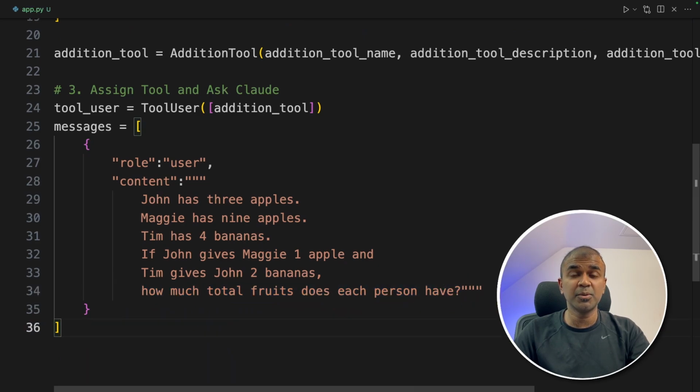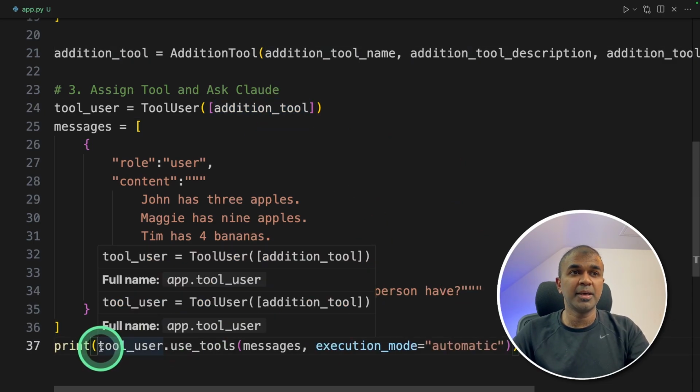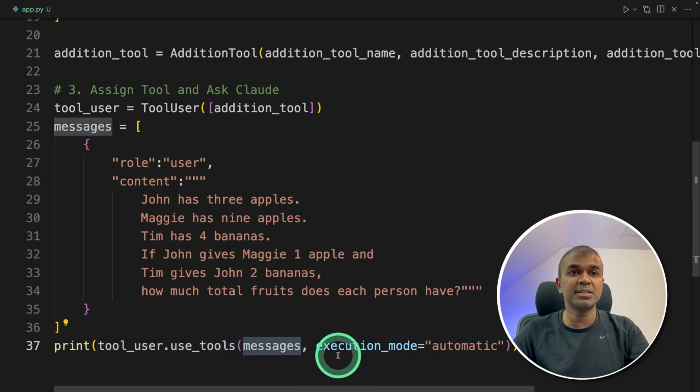As you probably know, large language models are not good at mathematical calculation. So we need to have a tool to perform this task. That's why we added this addition tool. Now finally, we are going to initiate by calling tool user.use_tools and passing the messages. Execution mode is automatic. That's it.